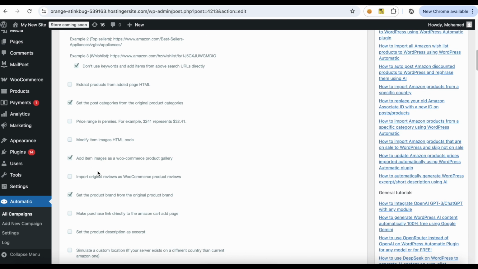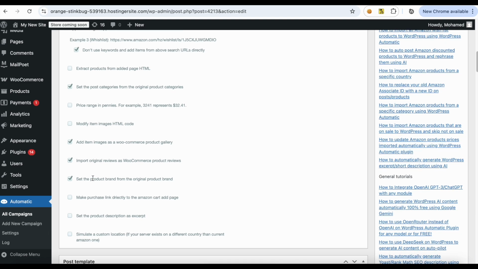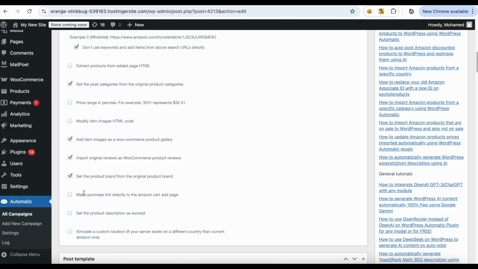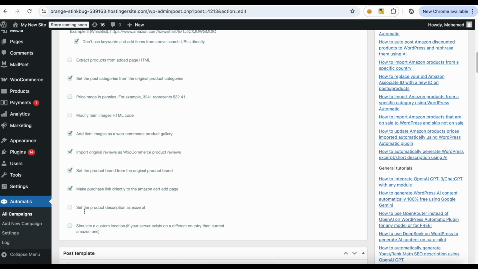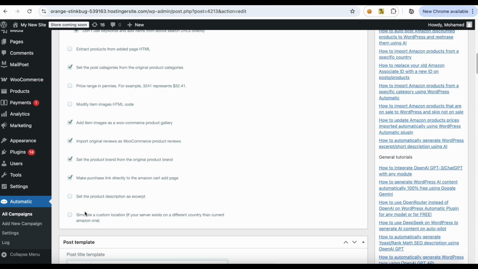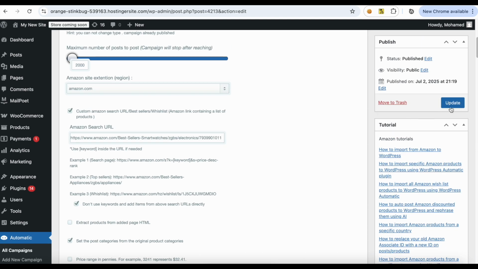The plugin can grab the original reviews from Amazon and post them as reviews. This option can set the purchase link to the Add to Cart link. This option sets the excerpt of the item from the description. You can simulate a specific location, so you can get prices and availability based on this location. Hit the Update button.